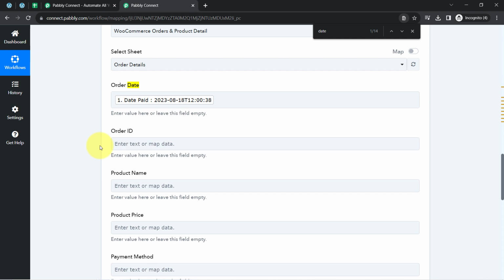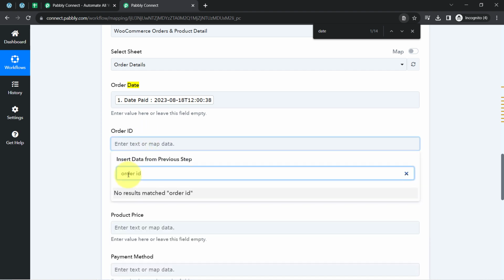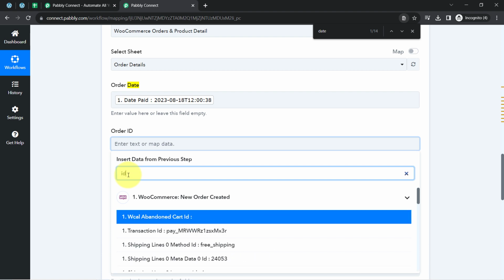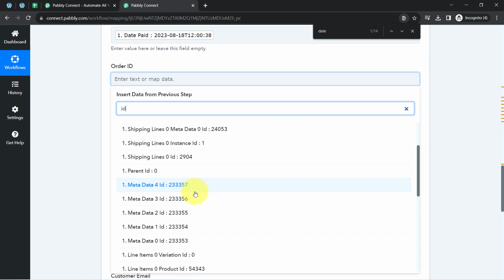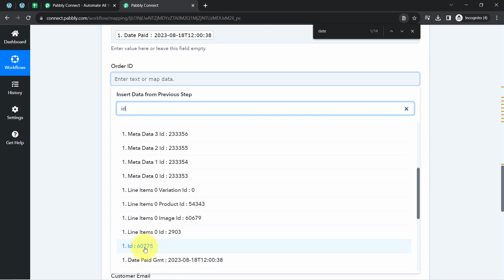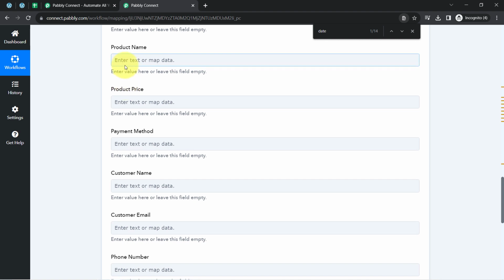I have added the same. Asking for order ID, so let me search for the same, that is order ID. Well, it is not visible here. How about I search with the help of ID only, and do we have any ID? All right, so yes, we have the order ID as 60775. So I have mapped two data, and in the same way I will map the data in other fields also.